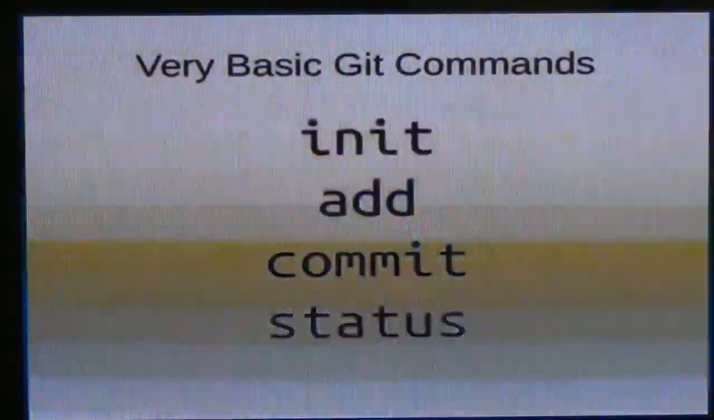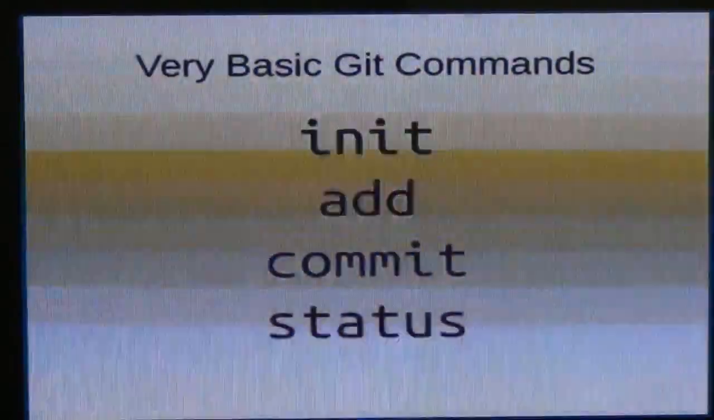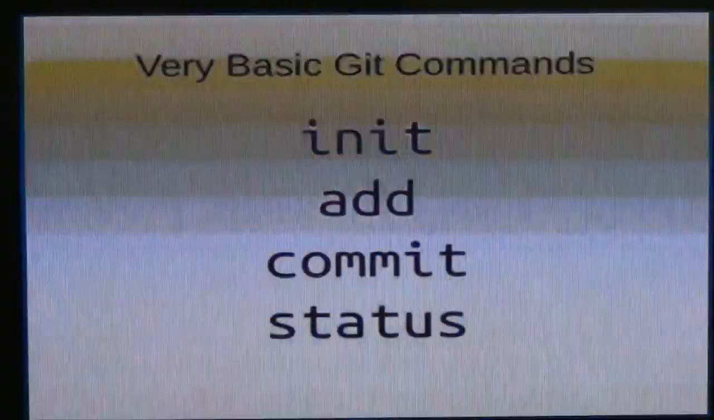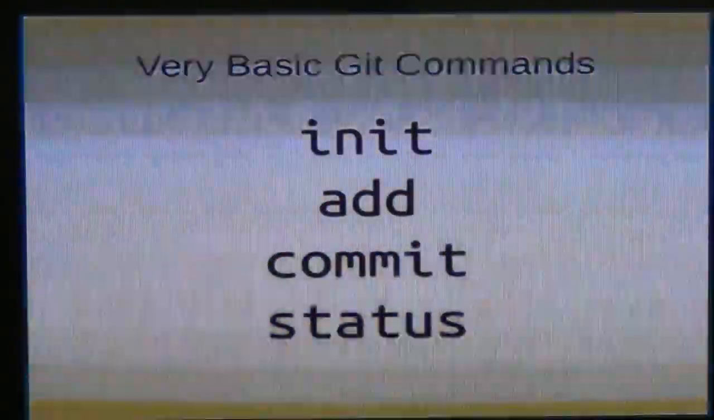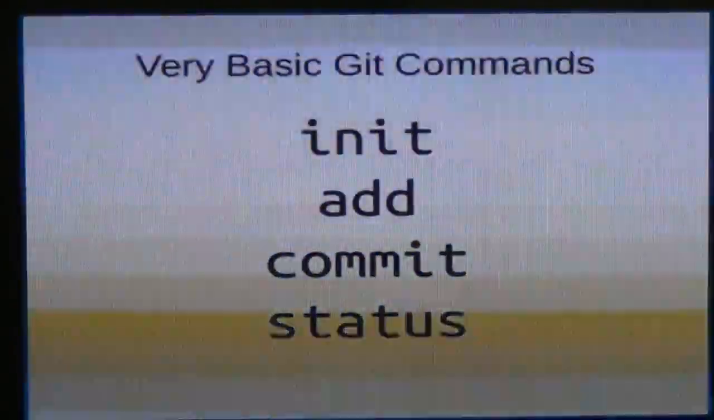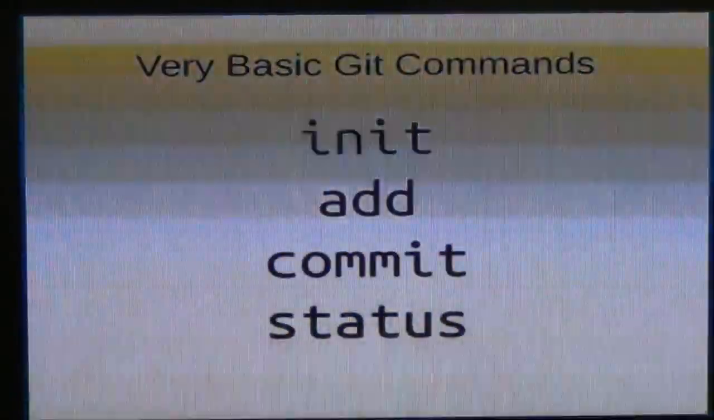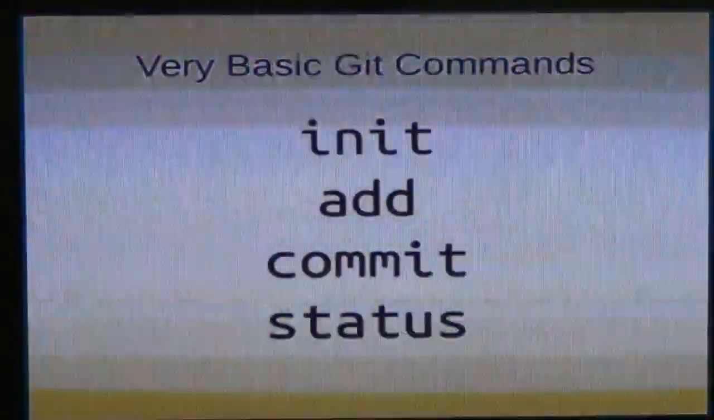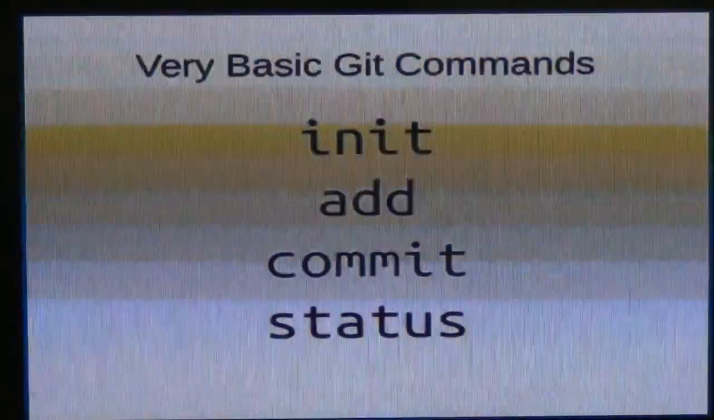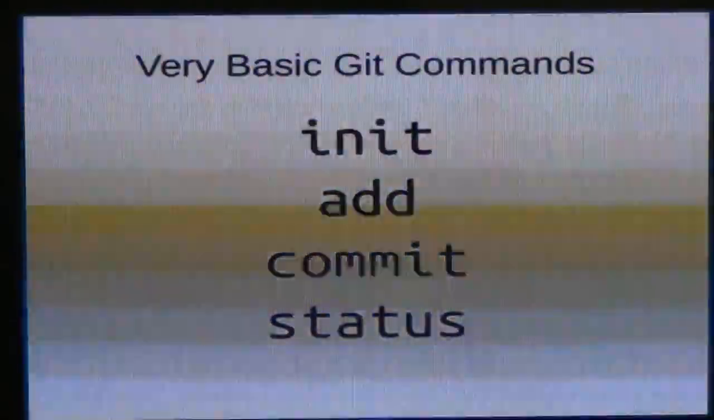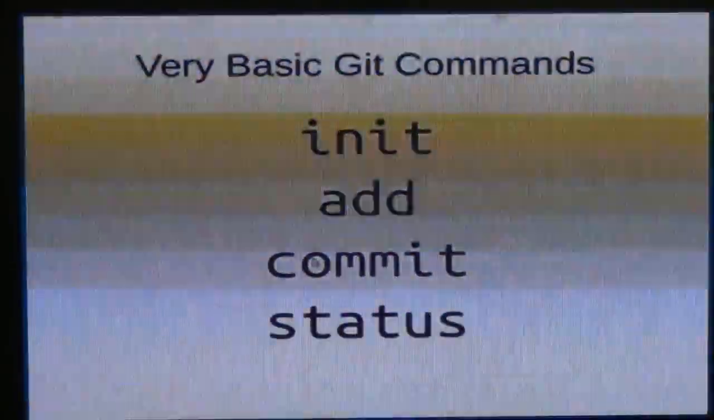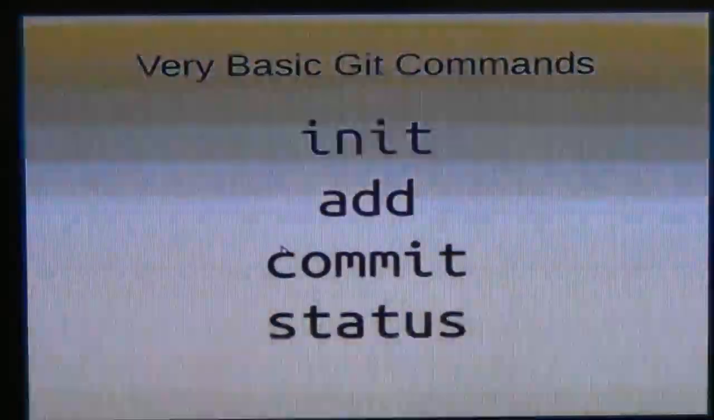Four very basic Git commands: init, add, commit, and status. These are commands that are really useful for version control. Using these commands, you will not collaborate with anyone, because we have another bunch of commands to make friends and collaborate. But I will talk about this a bit later.